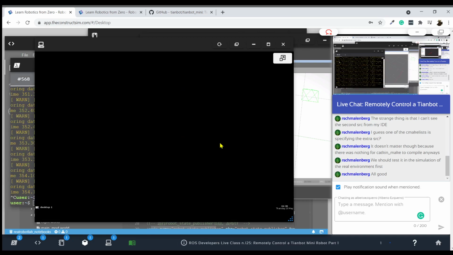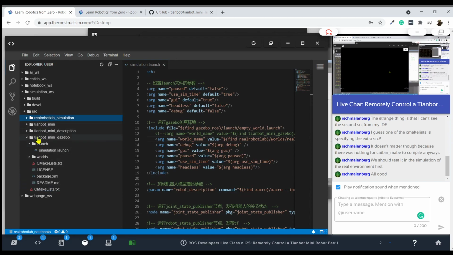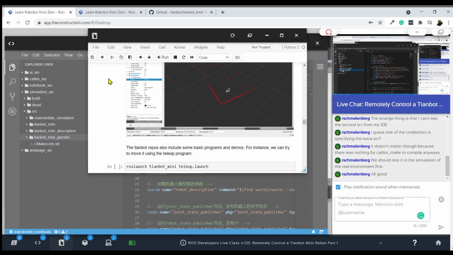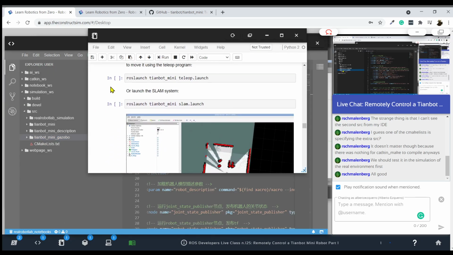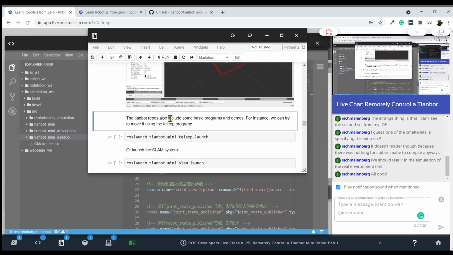Then these repos that we have downloaded from Tianbot, these three repos, Tianbot Mini description, and Tianbot Mini Gazebo, also include some very interesting practical demos. All right, so we are going to demos and pre-configured programs. Okay, so one of these programs is the very useful and very common teleop program.